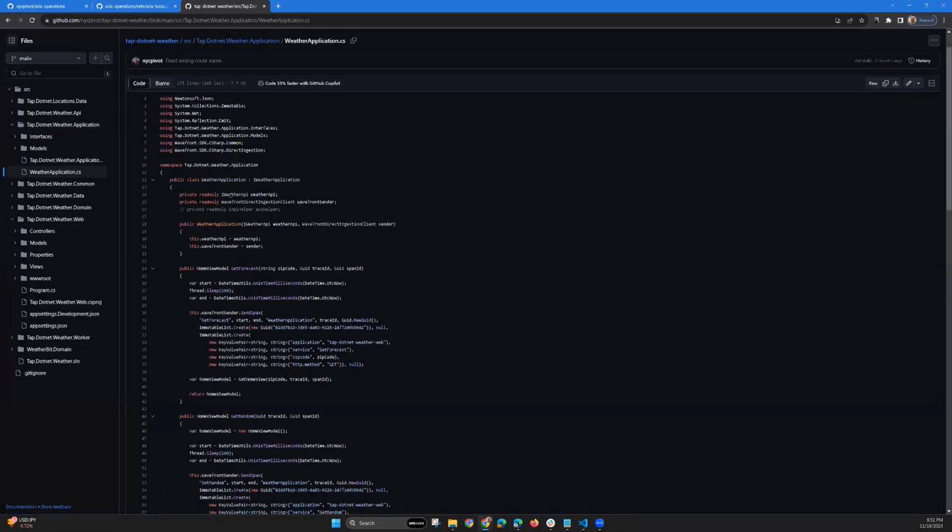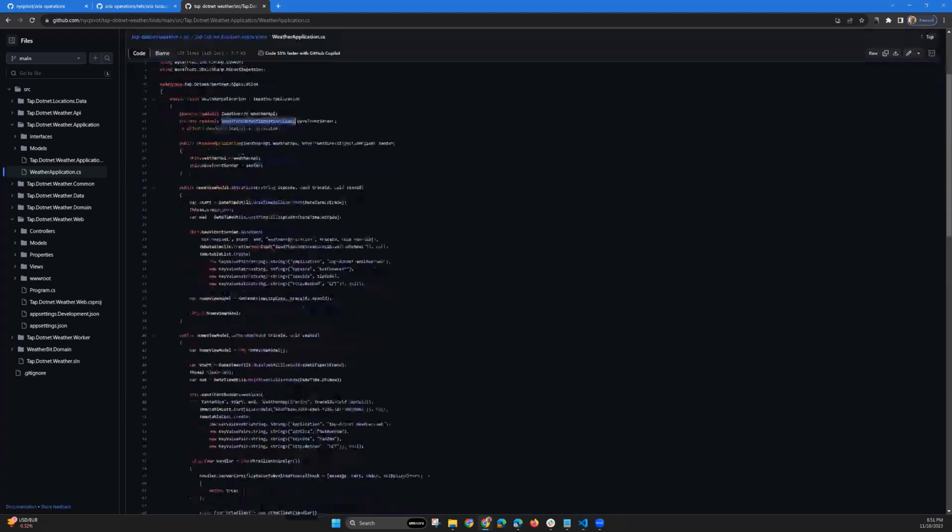So you see here, we're using an IWeatherAPI and this Wavefront Direct Ingestion Client and adding those to the constructor. And so ASP.NET will inject those objects instantiated from our program.cs file into our weather application. So now the weather application has everything it needs to make calls out to the weather API and pass the traces and so forth to Tanzu Observability.